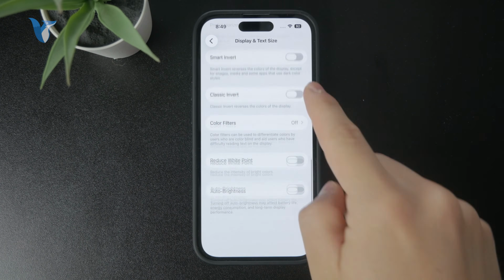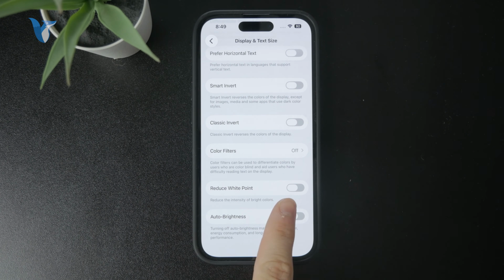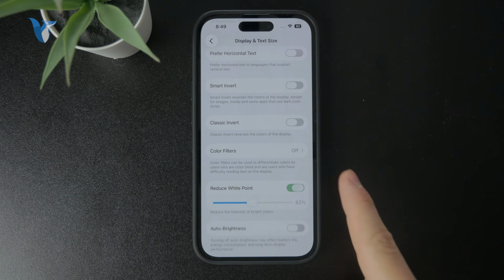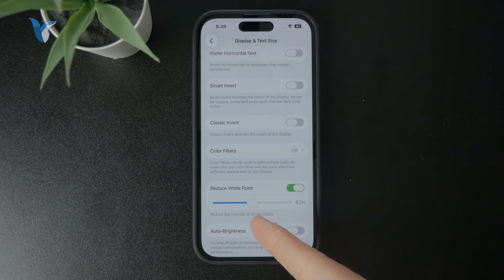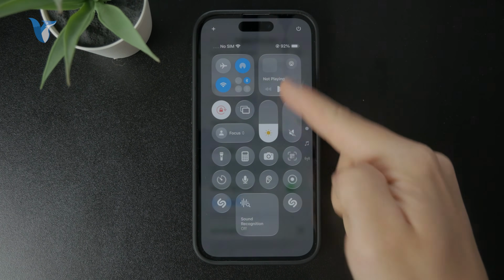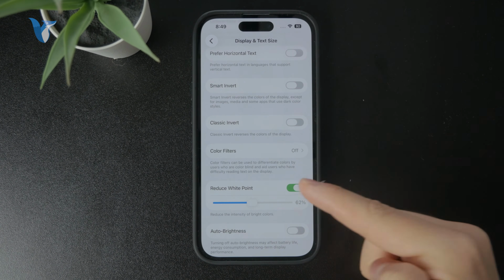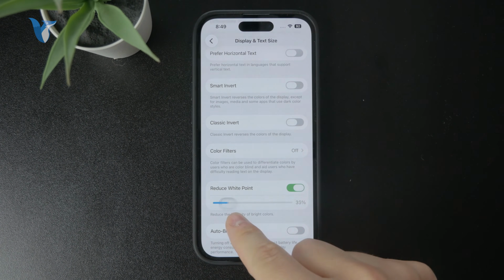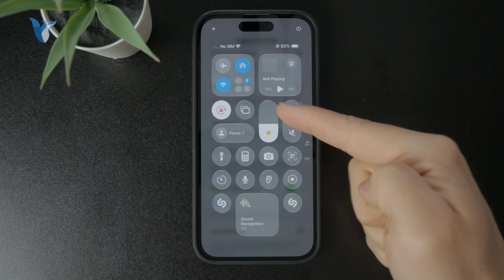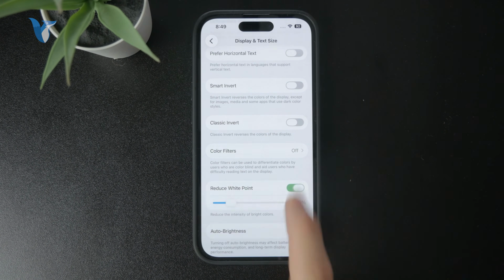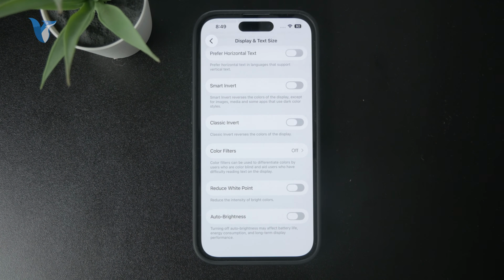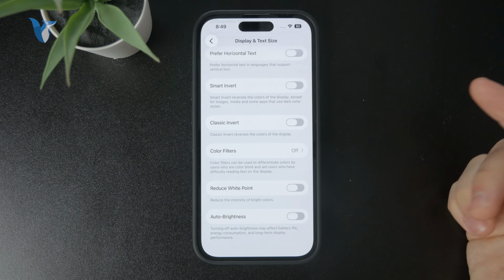But the thing I want to talk about is Reduce White Point. The thing about it is that if you have it enabled, it's going to limit the brightness of the bright colors, right? So if you have it enabled, it literally makes the screen go darker, independent and completely separate from the brightness controller in the Control Center. So that's something that not many people actually know about, and you might have that enabled. So just make sure you turn off Reduce White Point so you can get the most light out of your screen. So I hope it makes sense.